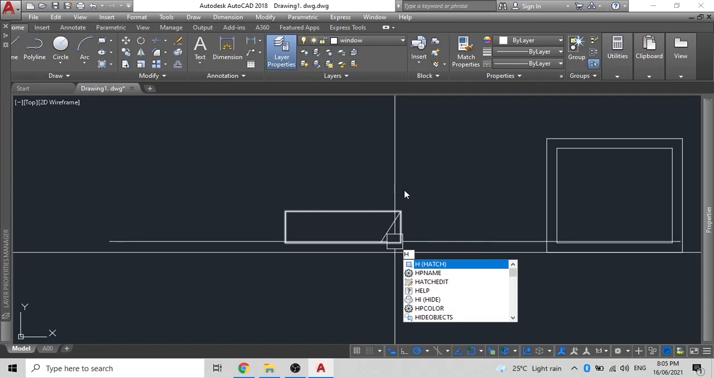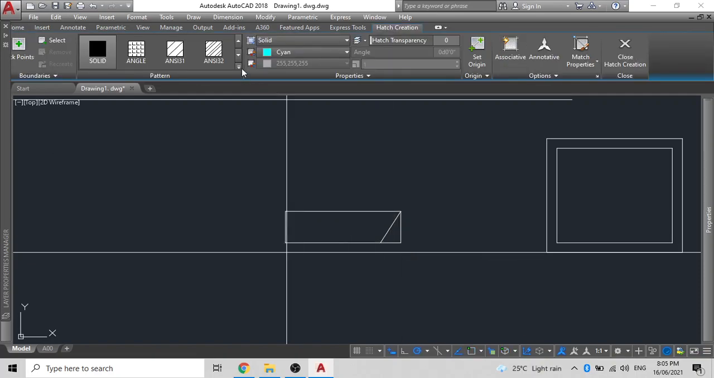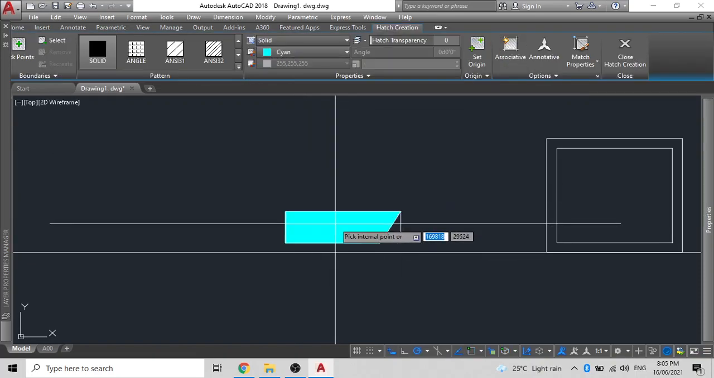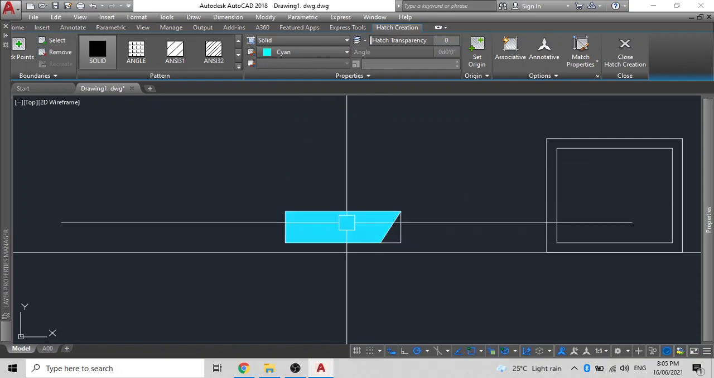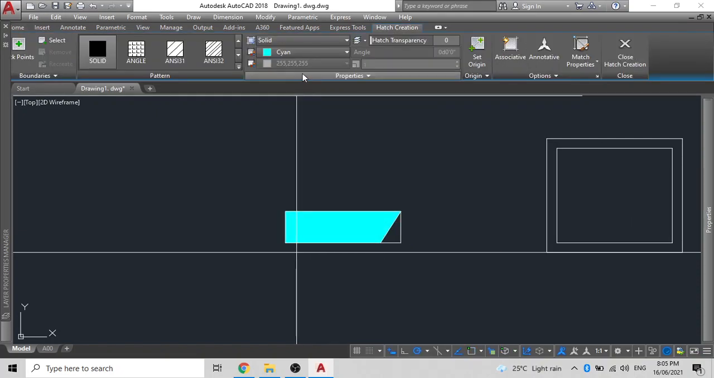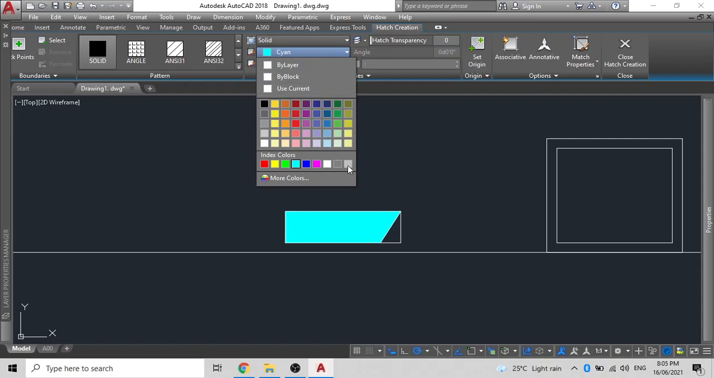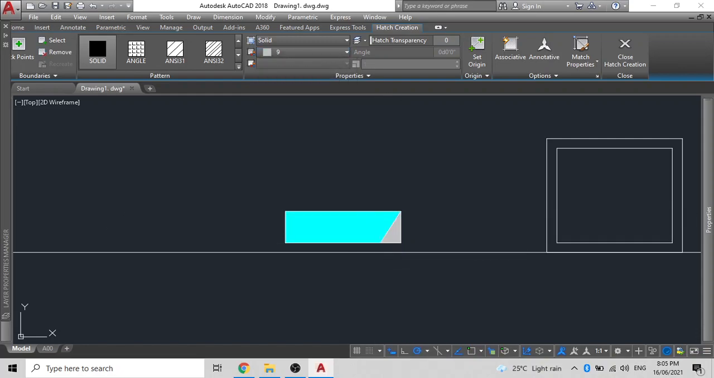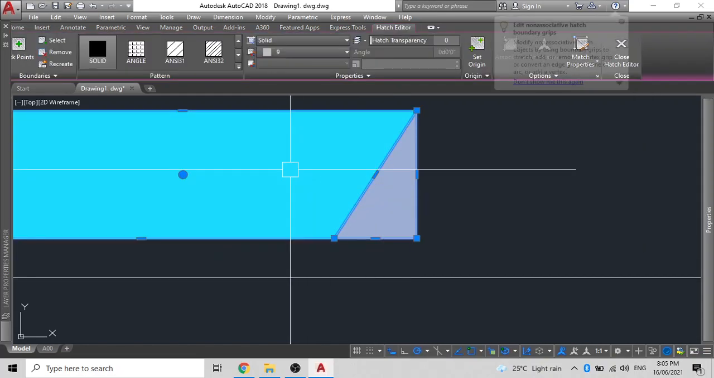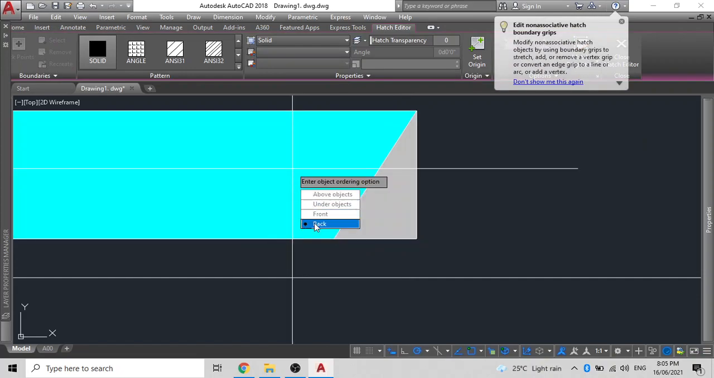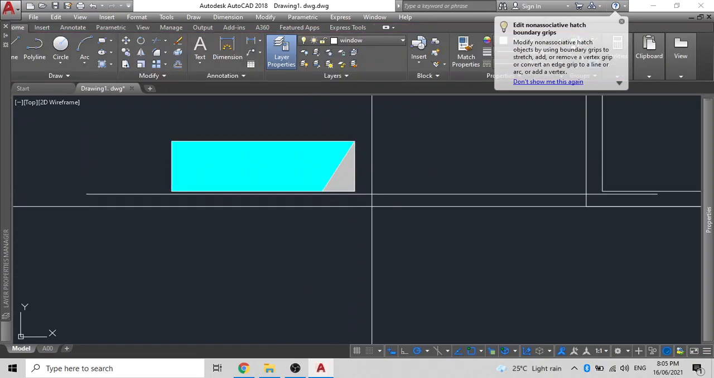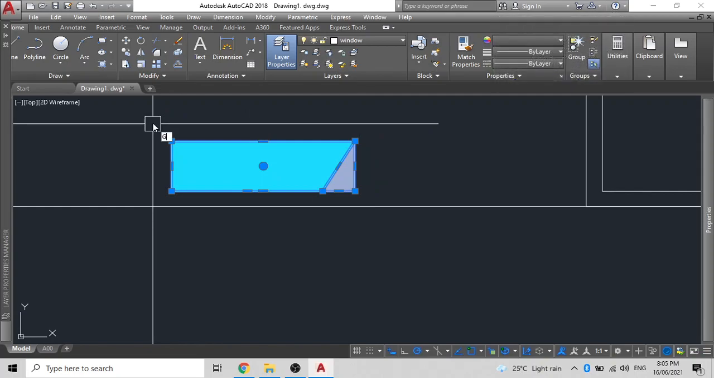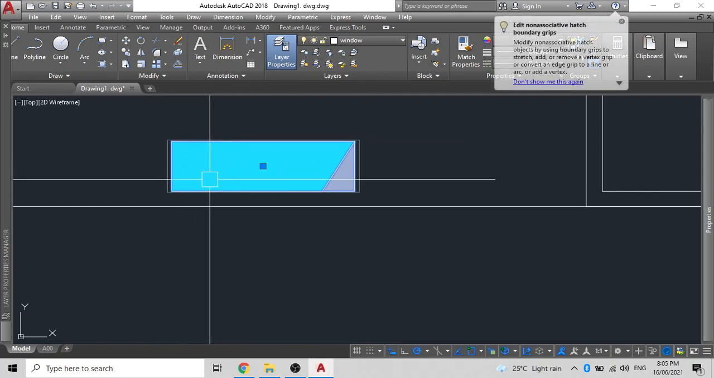Type H for hatch, press enter, then enter your solid glass color, then type H for hatch again, and then type a lighter gray color and put it there. What you can do is select both the hatches and just send them back using a draw order command. Now what you can do is select this, type G for group, press enter, and it will turn that into a group, easier to handle that way.